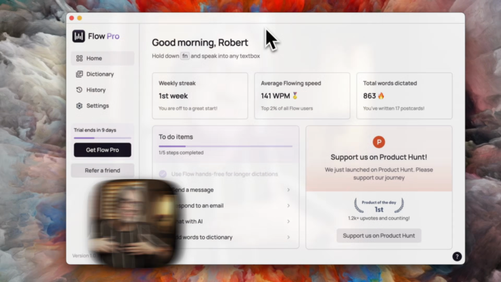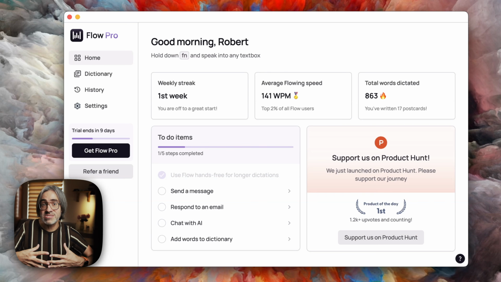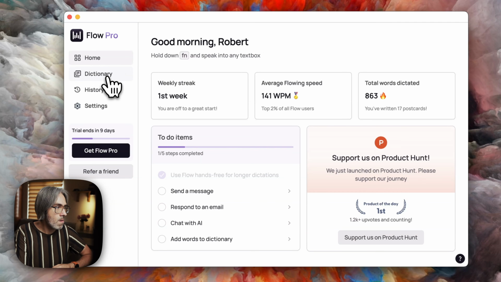Right away, you open the app and it just feels so natural, so nice, very minimal. You can quickly realize that this app was built with voice at its core, and it's not just one extra feature like it feels on MacWhisper. And here we just have home, dictionary, history, settings. We have something like a dictionary also on MacWhisper.